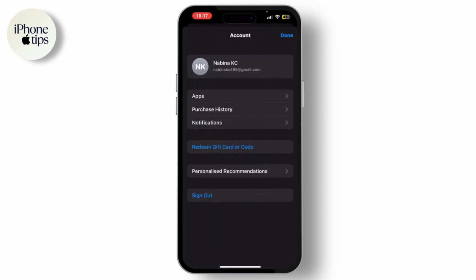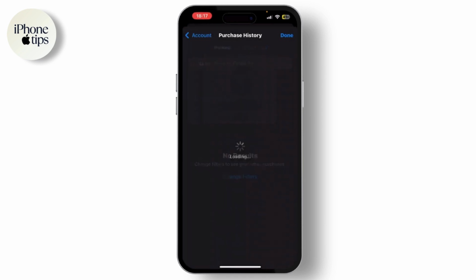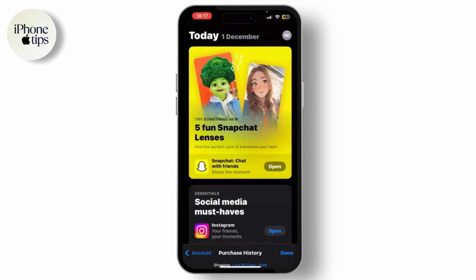And on your account page, you have to tap on the purchase history. Just go for the purchase history option, and which will show you a list of available apps that you have purchased or downloaded, including those that have been deleted. After finding that app, you can easily go and tap on the restore option.